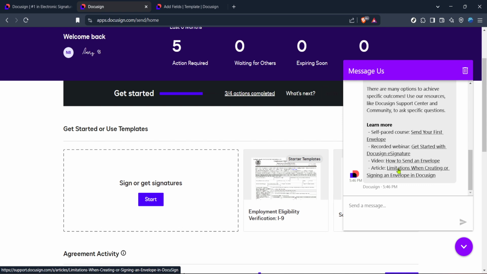In conclusion, contacting Docusign support is a streamlined process designed with user convenience in mind. From getting on the website to messaging a support representative, each step ensures that help is just a few clicks away. I hope this tutorial empowers you to successfully communicate with Docusign support whenever you need guidance.